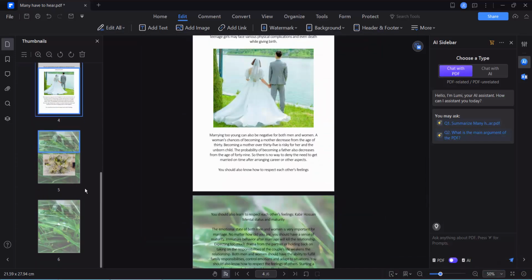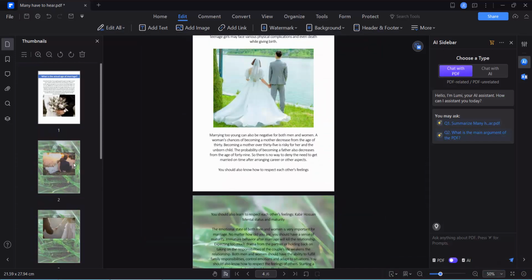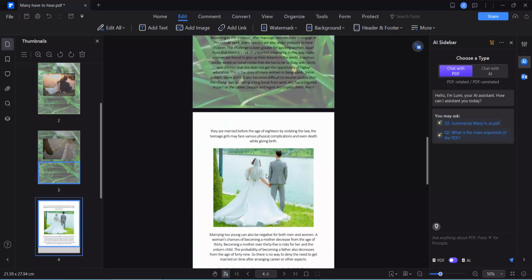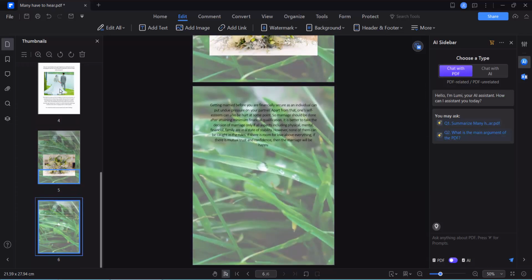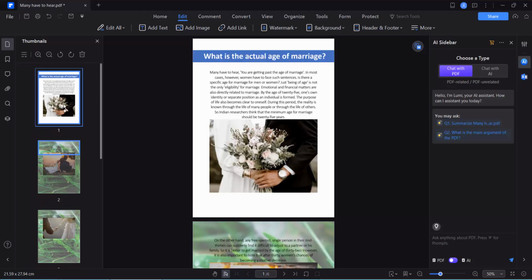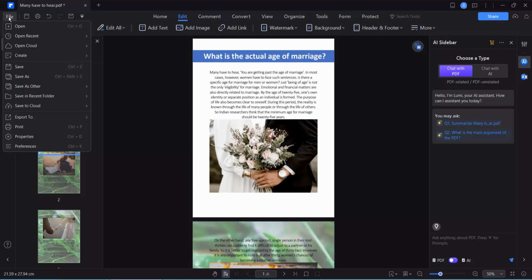and see this. Our background color is now added to this specific page range and other pages remain the same. And finally select this file option, save or save as in PDF file.